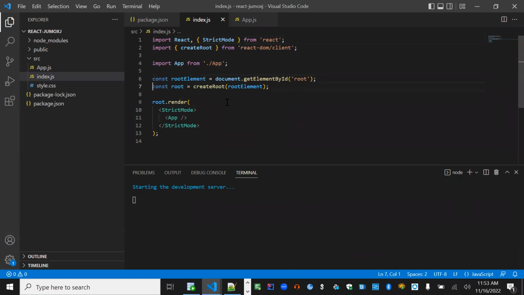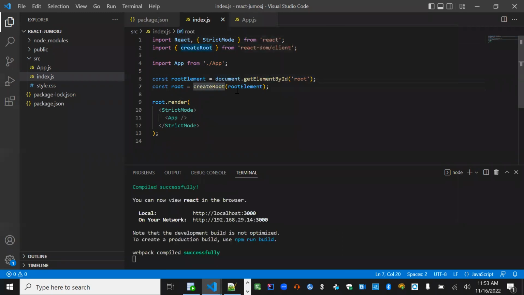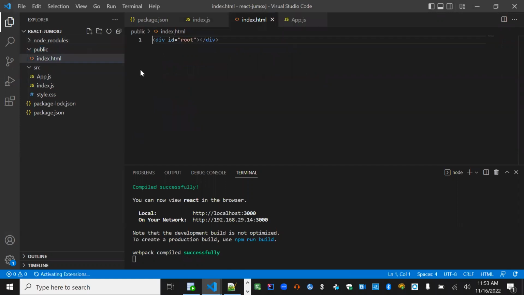And in here, you see that there's a function called createRoot. This exists within the react-dom client. You pass the root element to it, and this root element is just a constant variable to which you are calling document.getElementById, and you're calling the root here. If you see in the public folder the index.html, you see this div id equals root.